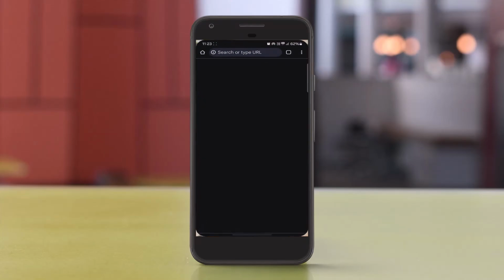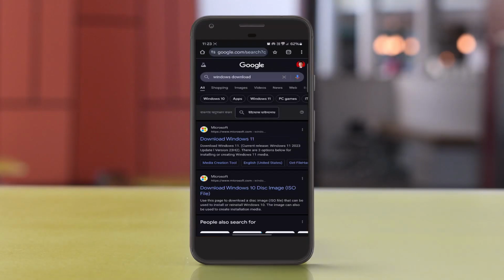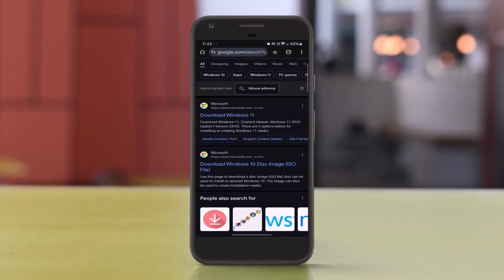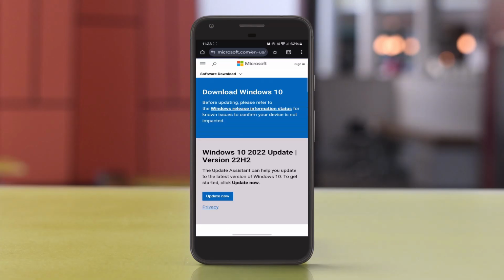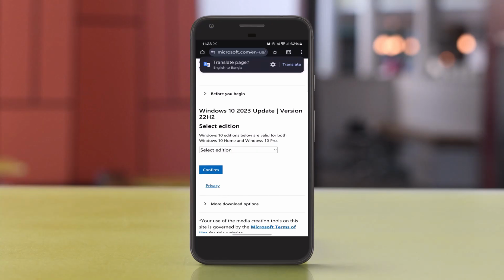So friends, first of all, just open your browser and search for Windows download, and you will find Windows 11 and Windows 10 downloading link. Then select one of them. Now scroll a little bit and you will find select edition.